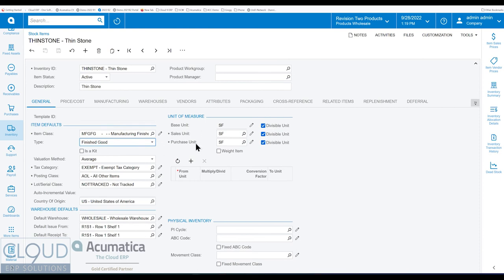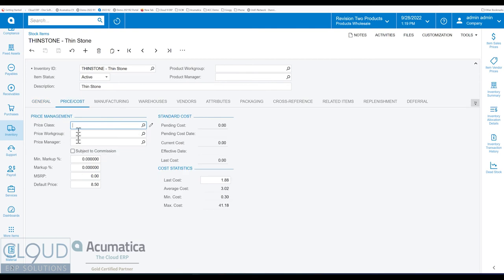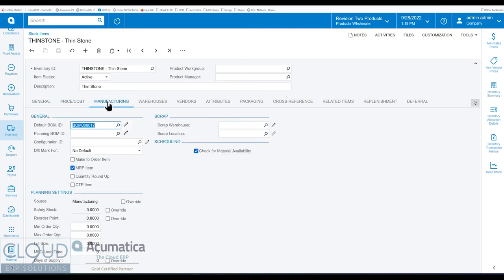And our sales and purchase unit are square foot. That's how we sell it to customers. We have a price per square foot here. And under manufacturing, we do have a default bill of material. We'll take a look at that in a second.